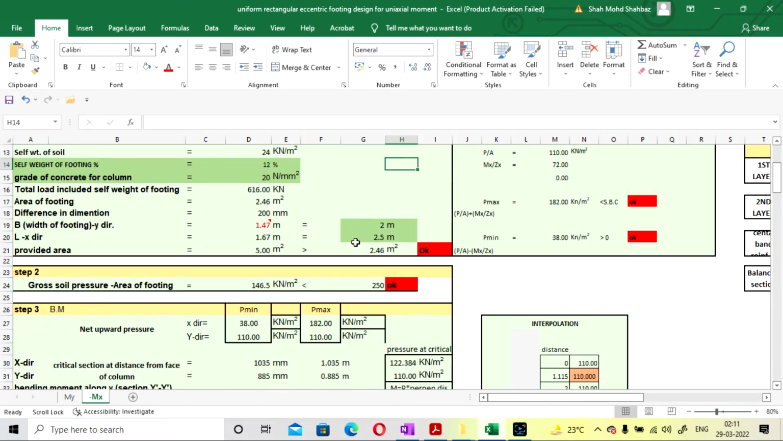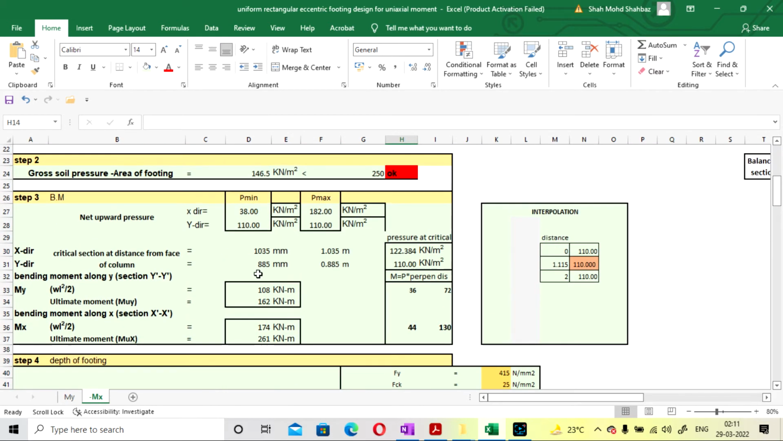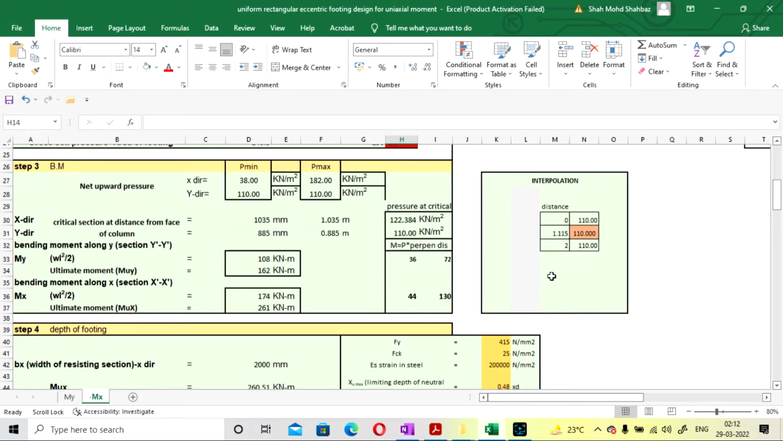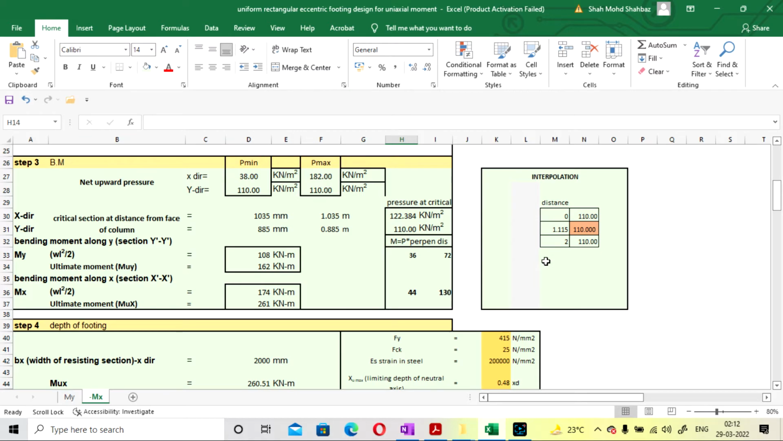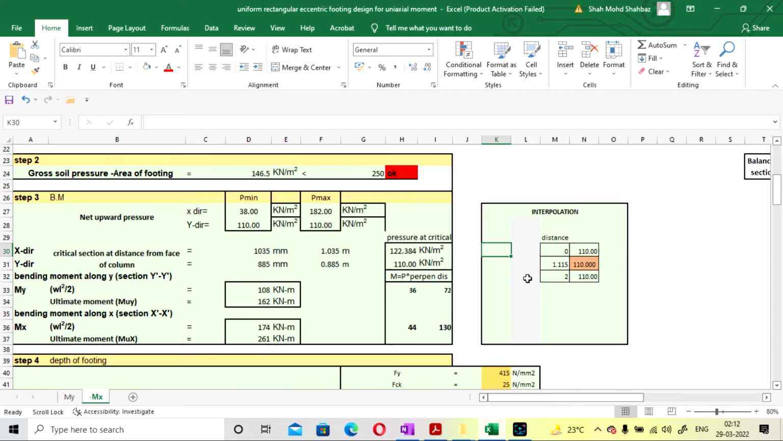Now you can go for bending moment if you want to check. This value will be calculated by itself. If you want to calculate the net upward pressure by yourself, you can use the interpolation sheet and fill in the values for manual calculation also. This will be your p minimum, this will be your p maximum, and these values are the distances at the zero position and at the end position. I have already shown this in the manual calculation, so you don't need to make any changes here.